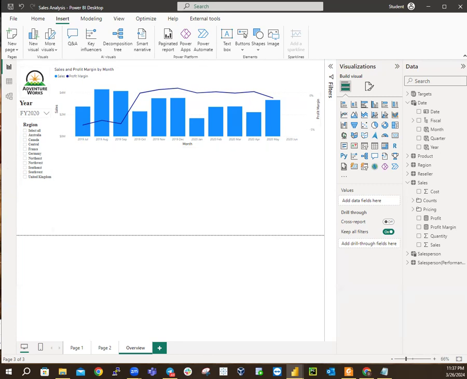Now we want to pick a stacked column chart. Look at this. This is your stacked column chart. Look at your stacked bar chart. This is your clustered bar chart. Clustered column chart. This is a 100% stacked bar chart.